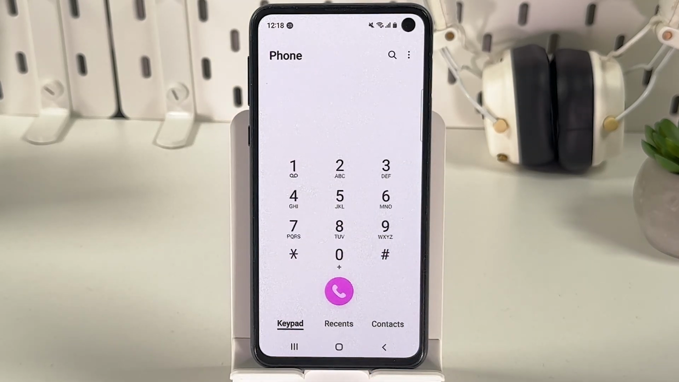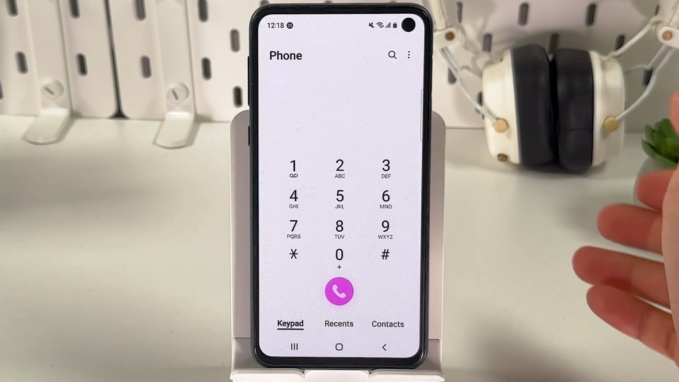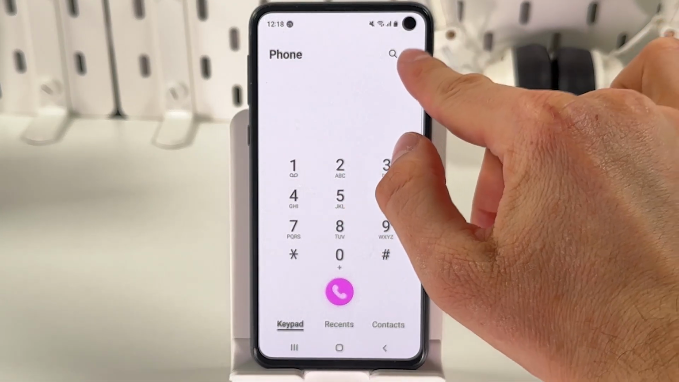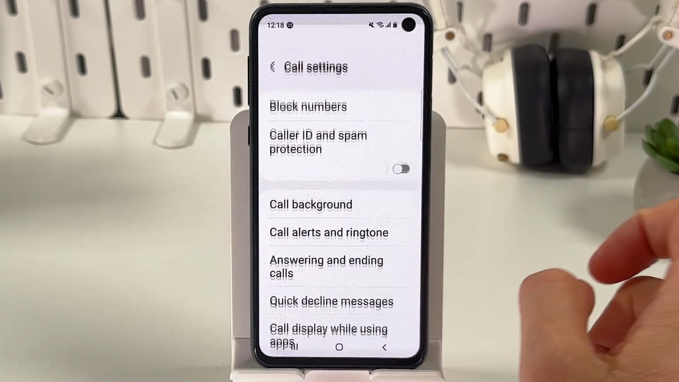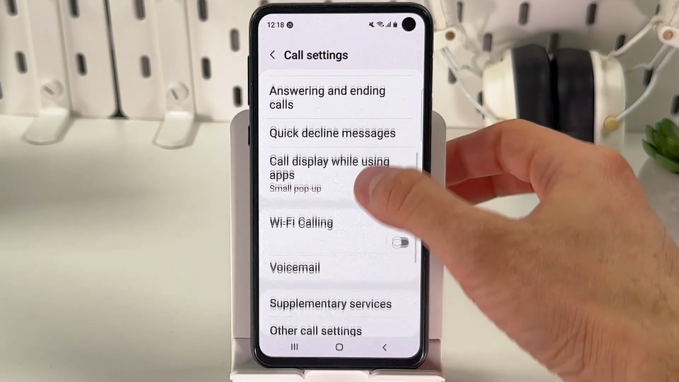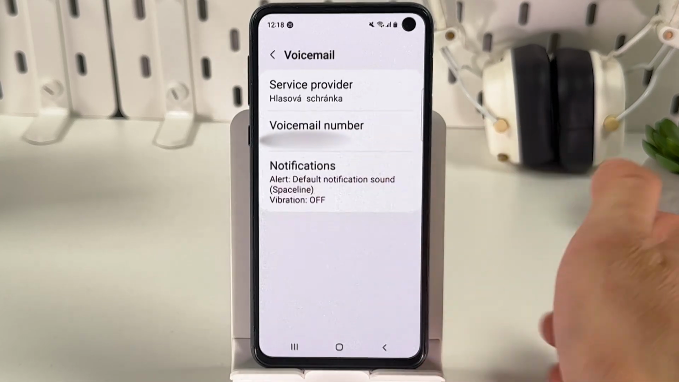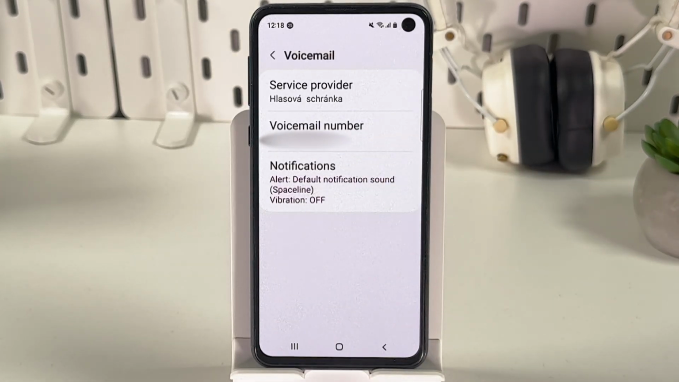So for some newer models, for some Pixels and so on, you can open up the phone settings. Usually it's three buttons like I have them, settings. Now there you are to find your voicemail tab. And once again, on Samsungs and specifically on my device, I don't have this option.